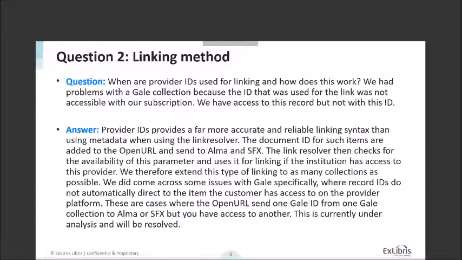I mean, obviously, it's a problem for you. It needs to be resolved, and we will resolve it. Still, the provider ID, even in this case, is more reliable than using the metadata, especially for content which is not really ISSN or ISBN content. It's just a better linking method, but obviously that needs to be resolved.